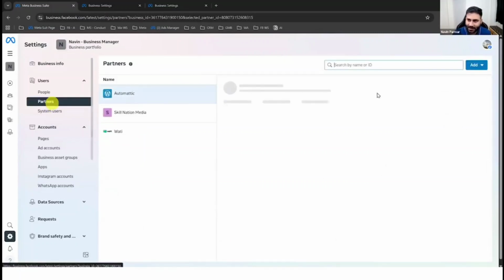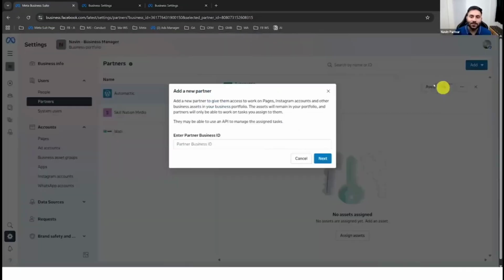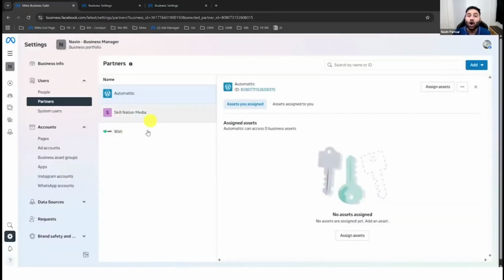You come to your partner access, you click on add, then you select this option, which is give a partner access to your asset. You are sharing your assets access with your agency. You click on this, you add the ID, whatever that is, you click on next, you see same method, exactly same method. You select all the levels, like you want to share your ad account access, XYZ access, XYZ access. Now what will happen? The agency, the portfolio ID which you are adding here, they will see your business manager inside their business portfolio. They will select that, they will see all the access which they have got, and they themselves will be able to assign to their team.